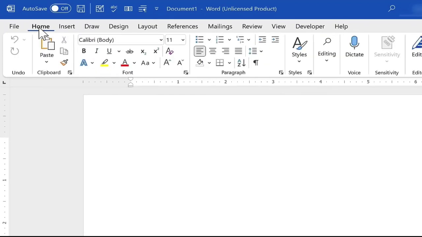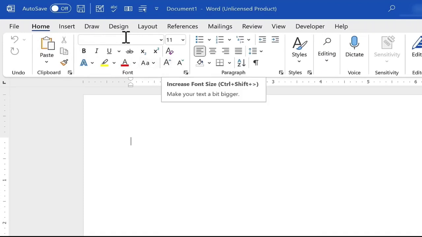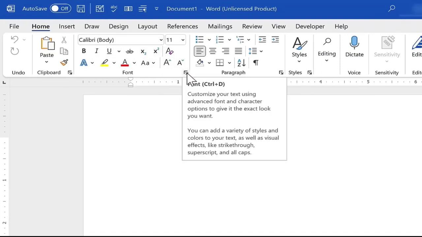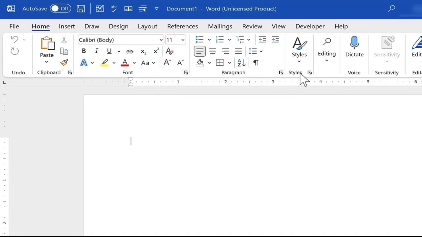Now on some of the ribbons, the groups that are set up, for example, the font group here on the Home ribbon, are so packed with options and features that Microsoft could not fit all of those options and features visibly in the group on the ribbon. And in those cases, you'll see this little button here. So you see one here, you see one here, here, and in other places as well.